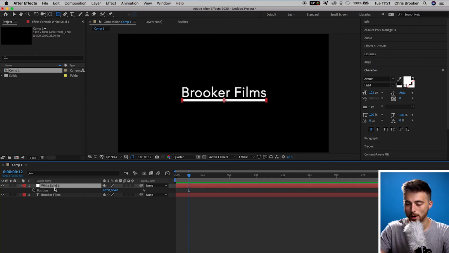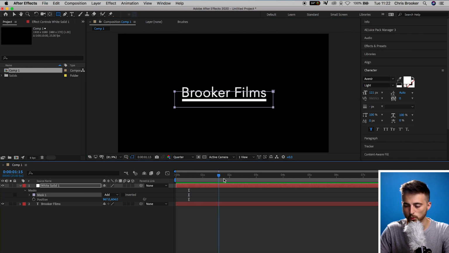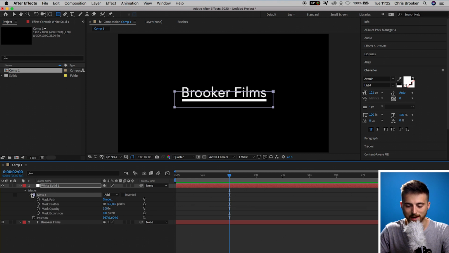You can see we've created this really awesome underline, but at the moment it's just static. There is no animation. So how do we animate this underline? Well, to begin with, you want to select that white box. So we'll select white solid 1. We'll go into the rectangle tool, and we'll just create a rectangle mask around that underline. Now we're just going to drag the cursor maybe 1 or 2 seconds to the right. We'll go into mask 1, select the drop down arrow, and we'll create a brand new keyframe on mask path.